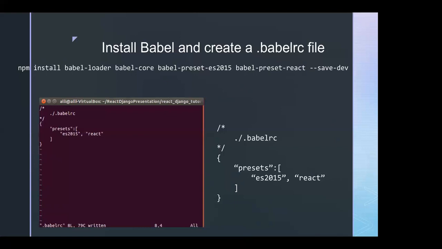First, we need to install Babel and create a Babel RC file. Babel is going to convert to ES 2015, which allows our JavaScript to be viewed on multiple browsers. And yeah, it compiles ES6 and React. And you basically initialize your Babel RC file like that.